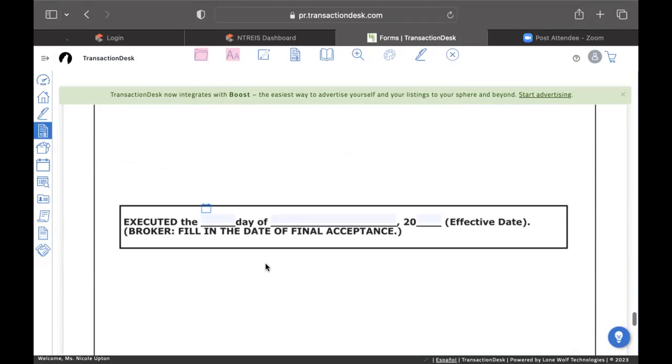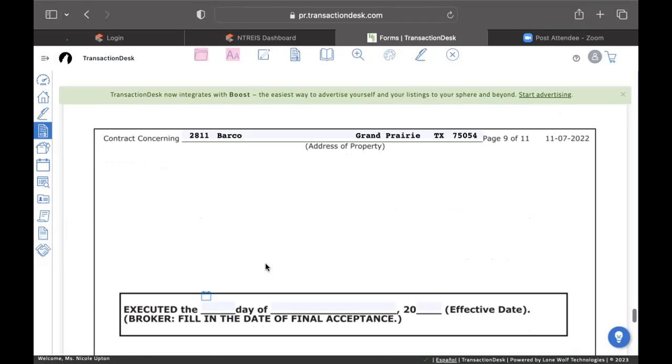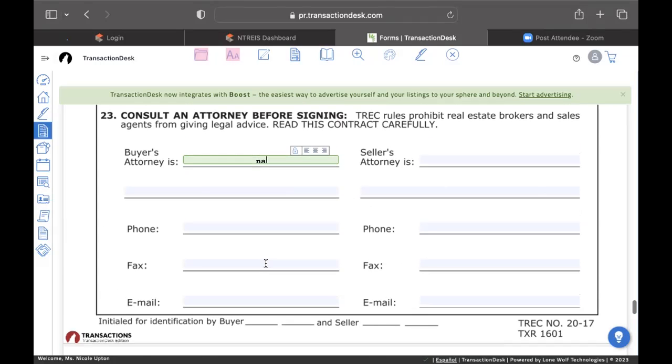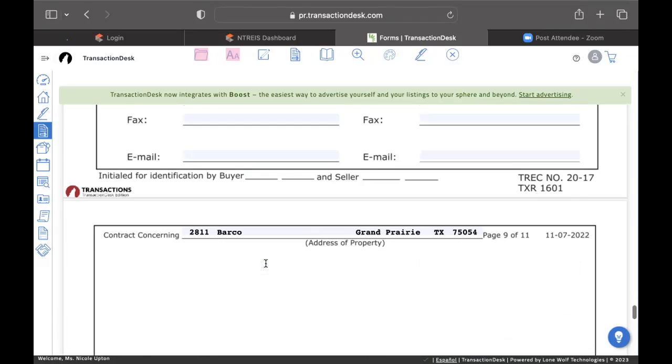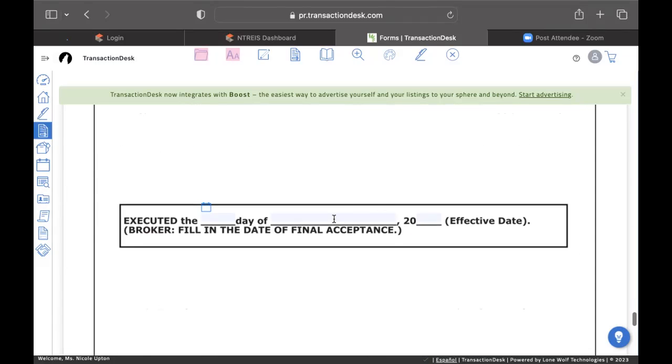Very important: the executed date. Because if that date's not in there, it's not a contract. It's not fully executed. So always make sure, when you turn them in, that you've got a date in there.